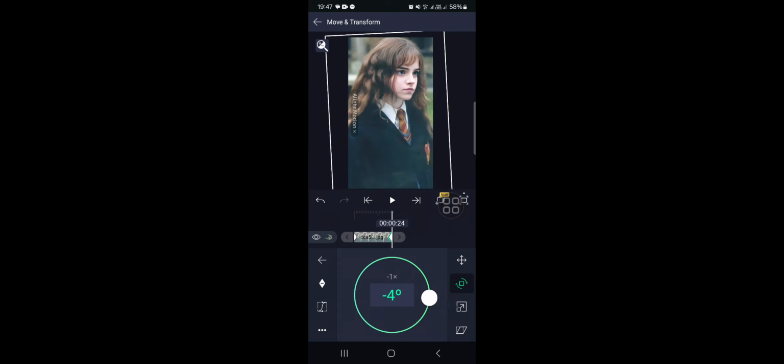Okay, and now the rotate transition has been created, and you can combine this transition with other effects such as motion blur, and you can edit your image as creatively as you can. Okay guys, and that's how we can create rotate transition in Alight Motion.